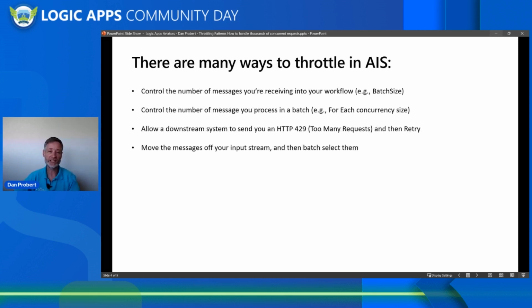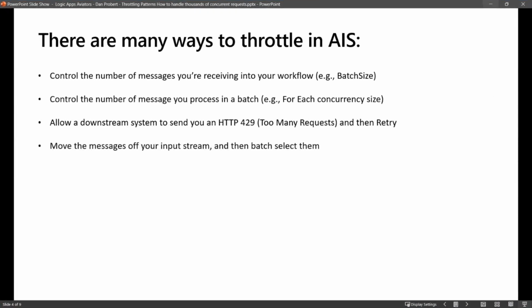There are multiple ways of throttling inside AIS, and I'm not going to cover all of those today. I want to talk about a particular scenario you might come across and a couple of ways to solve that. But one of the first ways is controlling the number of messages that are coming into your workflow, so the size of your batch, for example, and there are lots of ways we can look at doing that.